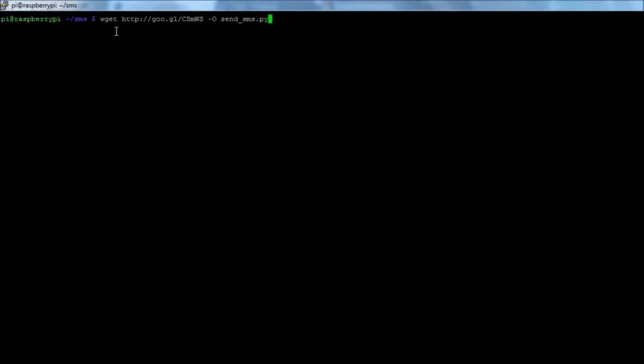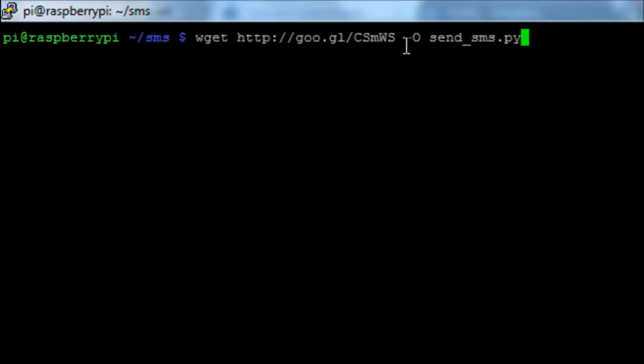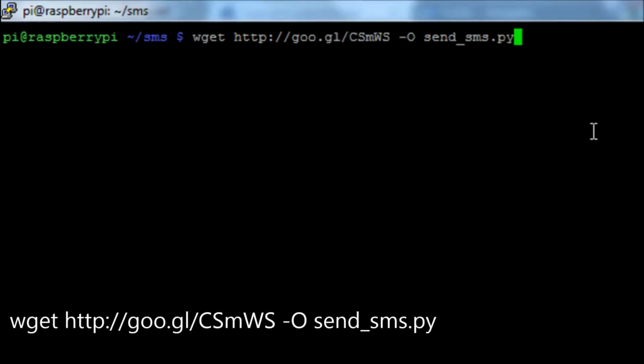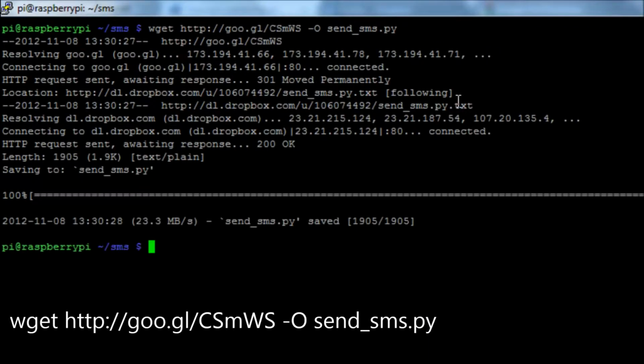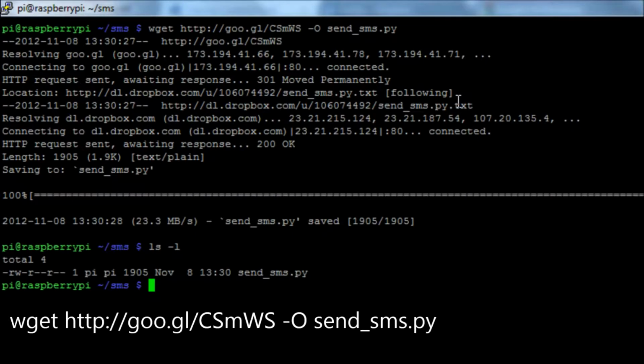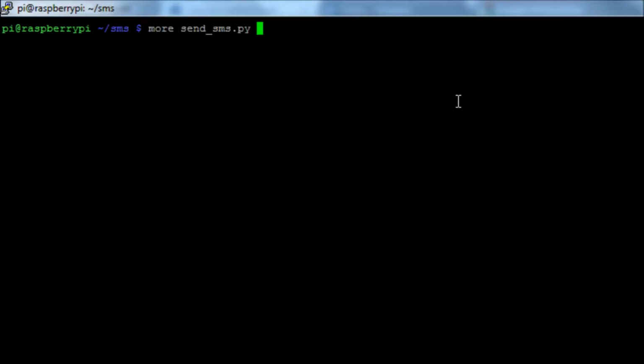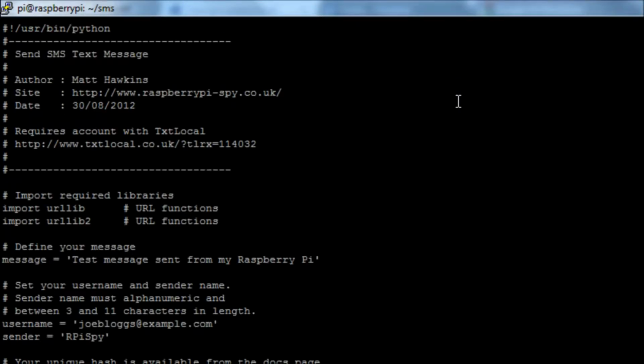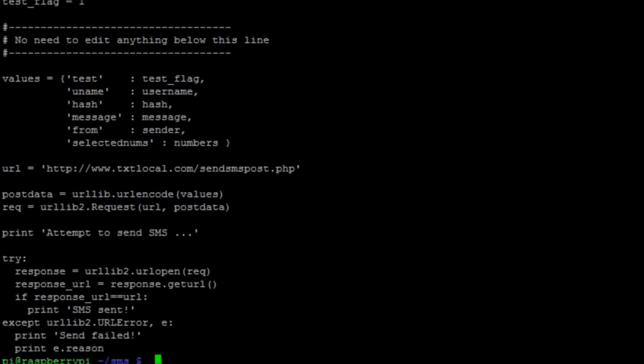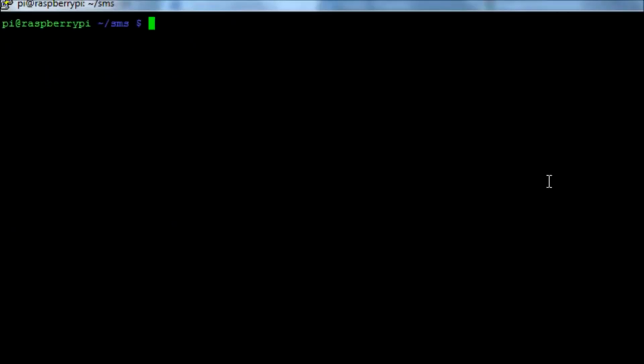Okay, so run the command wget and then type in that URL that's in the description, -O, and then send_sms.py. If you run the command more on that file, you'll see we have our Python code there. We can edit this code so that we're able to send a text message.